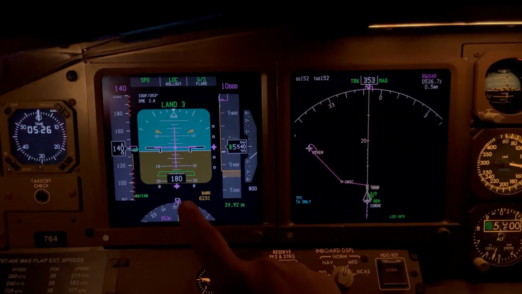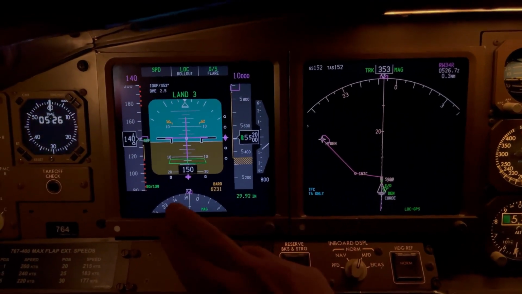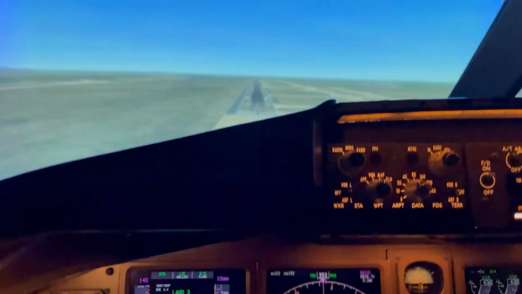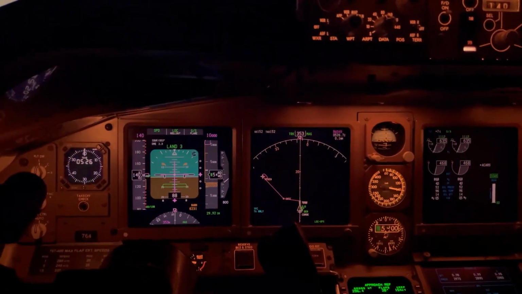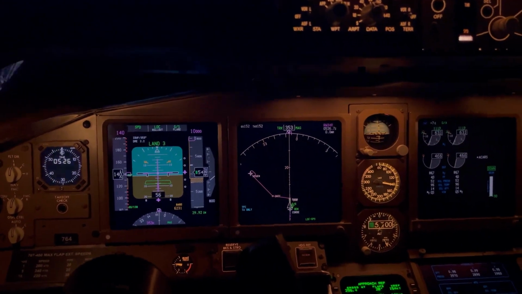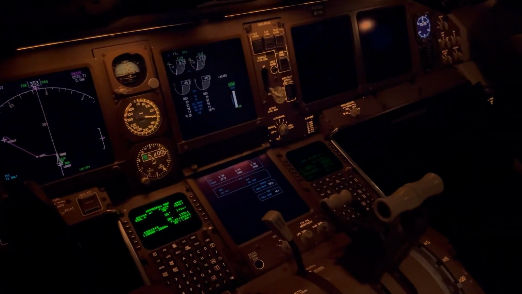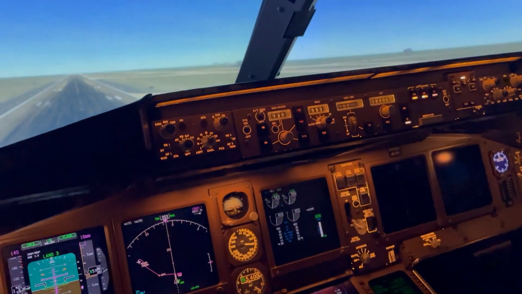Here shortly we're going to have landing callouts, 50, 40, 30, 20, and there's the runway. 50, 40, 30, 20, 10.